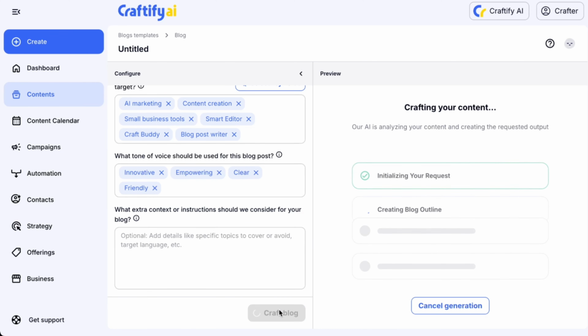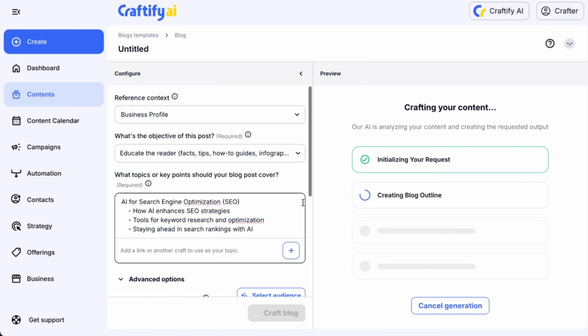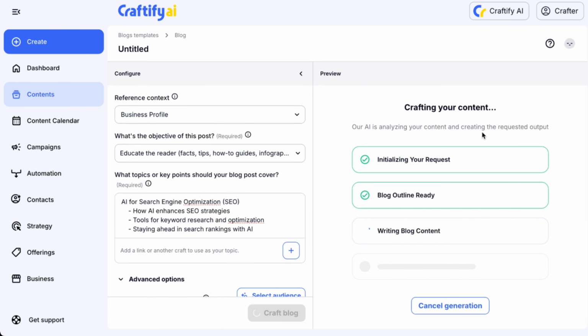All right, I'm just going to click Craft Blog, and we're going to see what we get. Now, here on the right-hand side, you can see that it's working. You're seeing the brain behind the scenes is doing its job. And usually this just takes a few seconds for it to create the blog post. We're just going to wait here as this starts to generate.